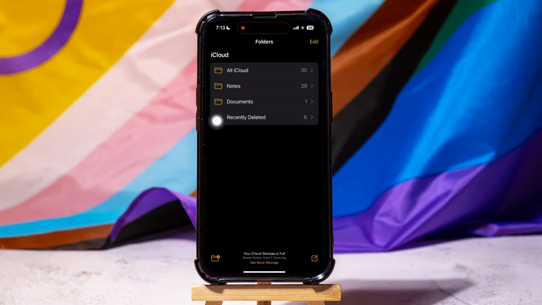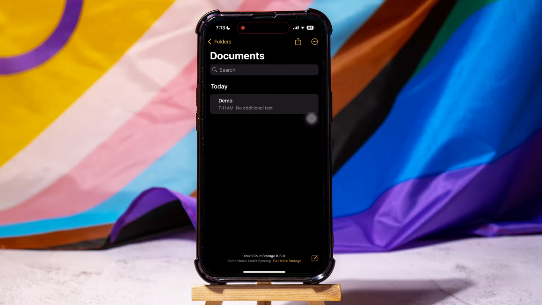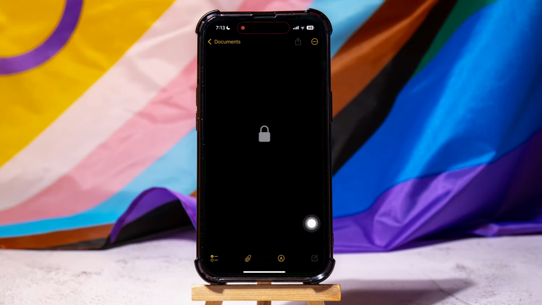Open any folder from here. You can view all the notes in this folder. If you want to create a new note, then tap on the New Note icon at the bottom right corner.